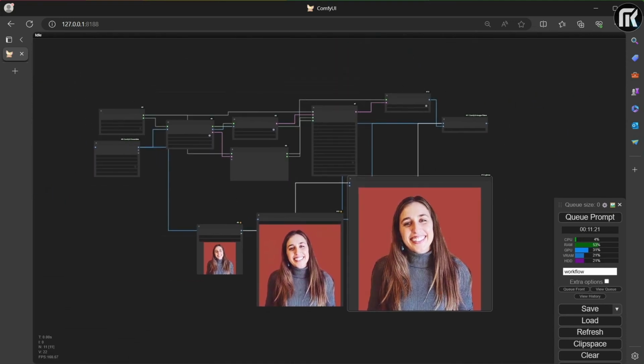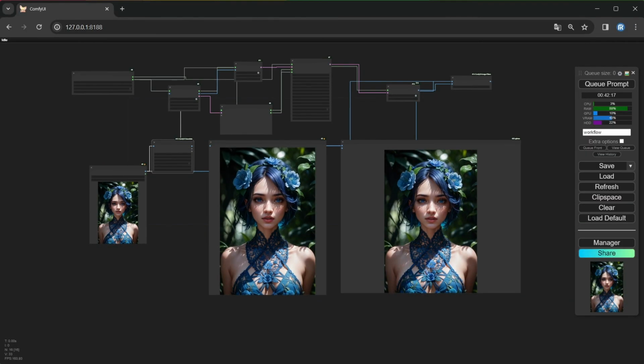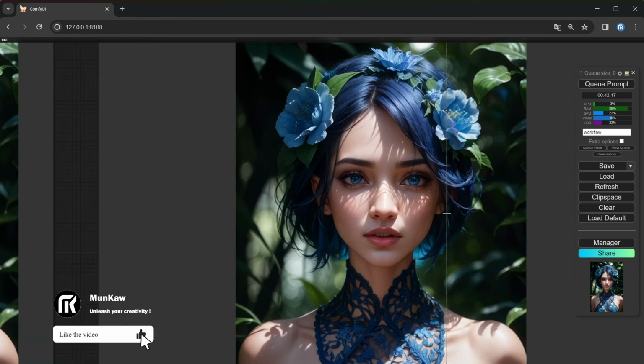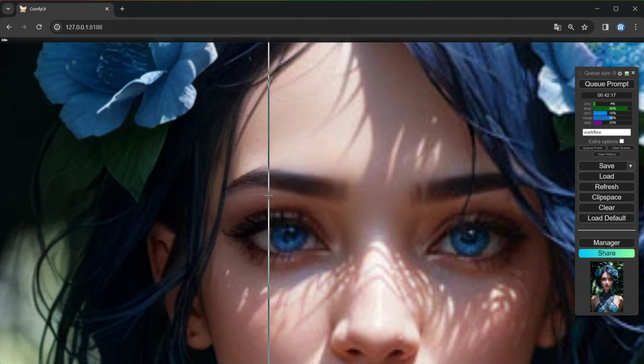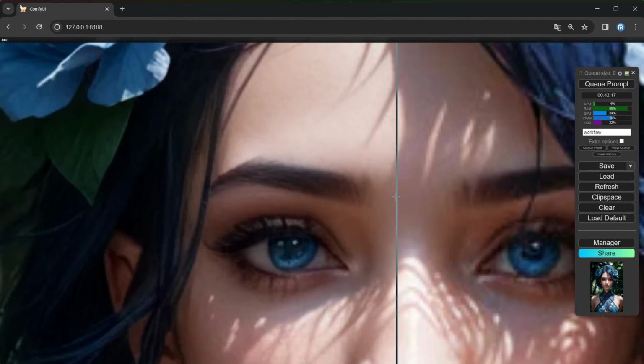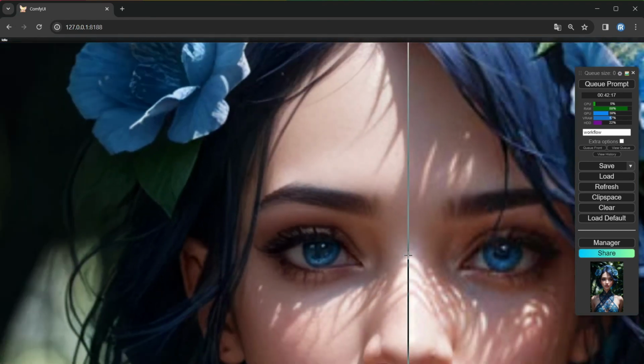So, before leaving you, I would like to share with you another test with another photo. You can clearly see the difference in the eyes, here in the eyebrows, also on the mouth.